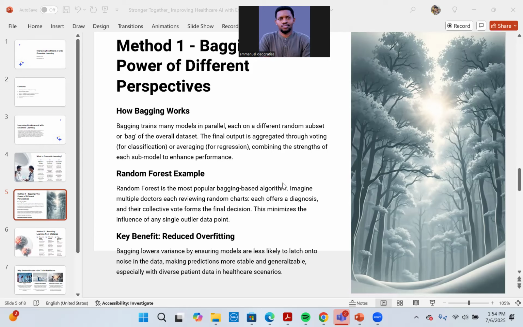and less likely to overfit to the training data. If you want to put this in a normal situation, it's like you have a group of doctors and you ask every doctor to randomly select a patient chart and do a review, and at the end you vote for the final diagnosis. This is the same when you deal with bagging.